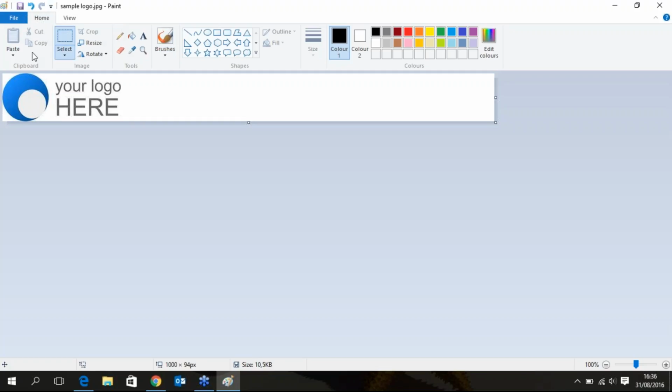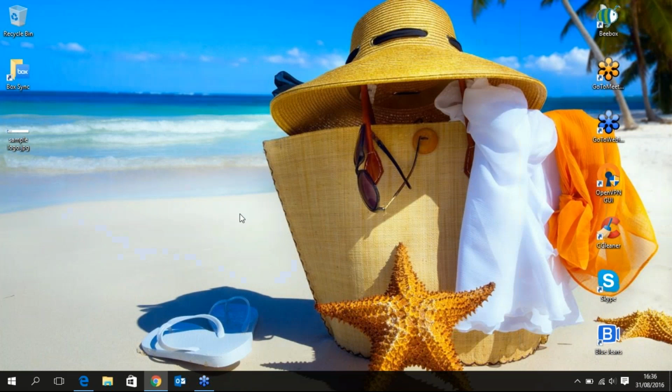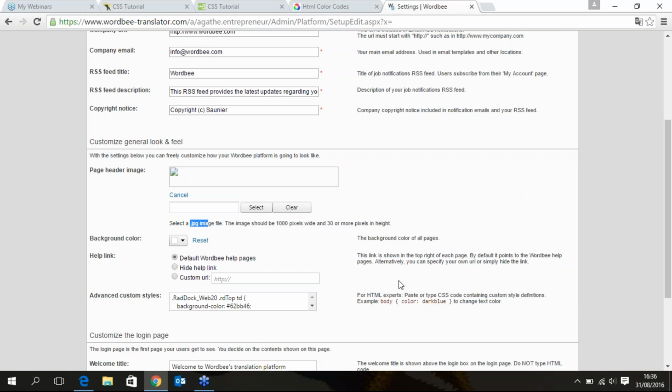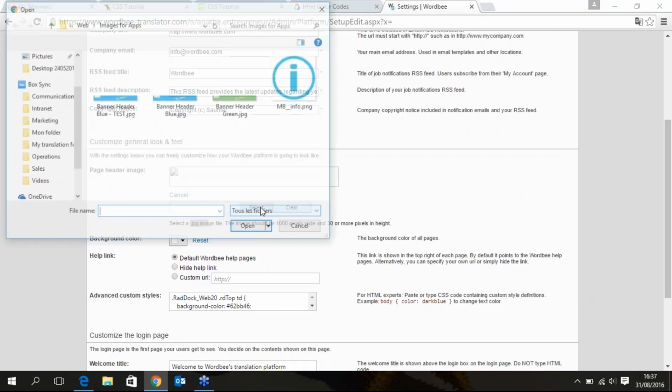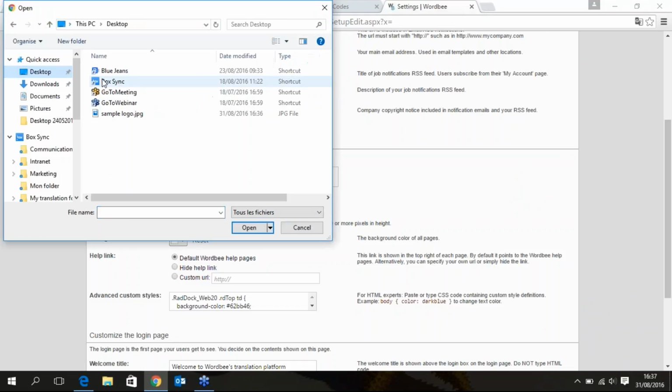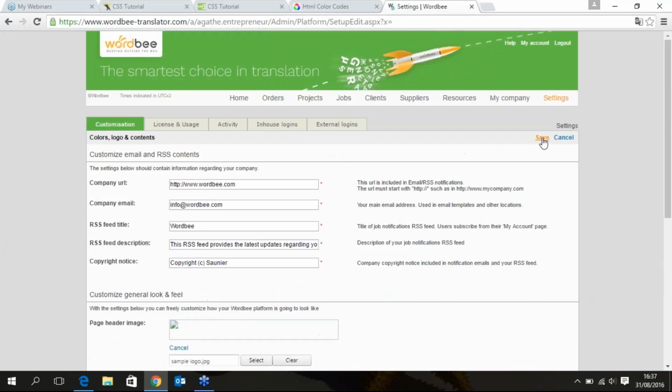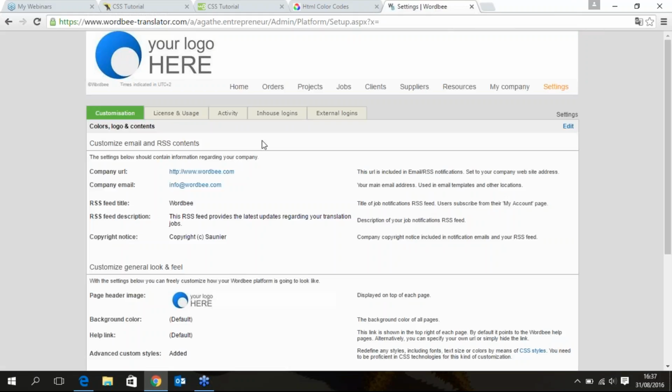You can of course position the logo elsewhere on the banner if you want. Just select the image and then you place it where you want. And when you have configured the logo the way you want, just save your changes, and now you'll be able to upload it on your Wordbee environment. So just click Select, and now I have my image. If we now click Save, we see our new banner.